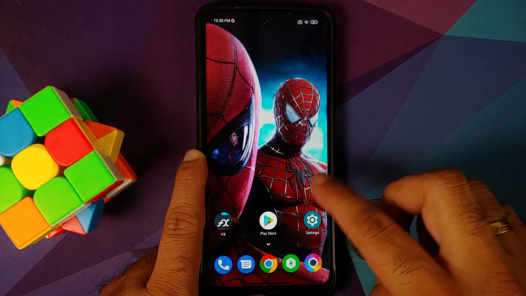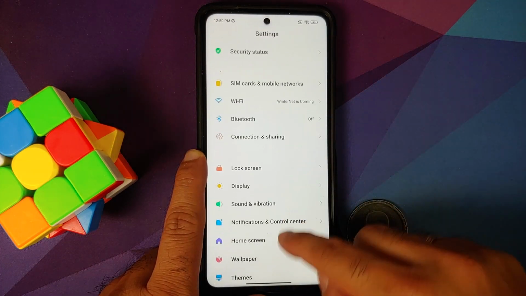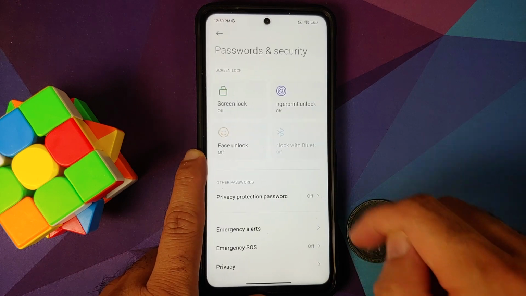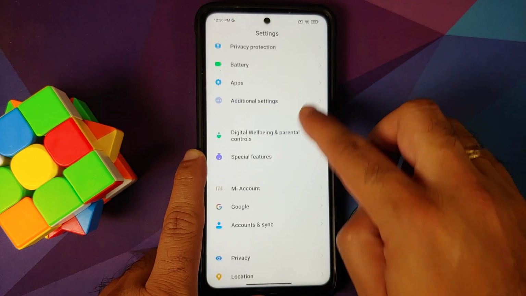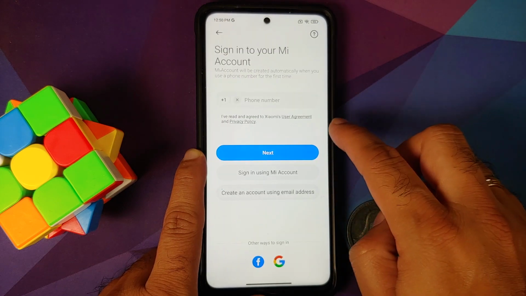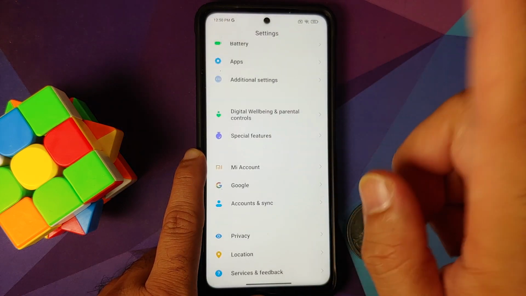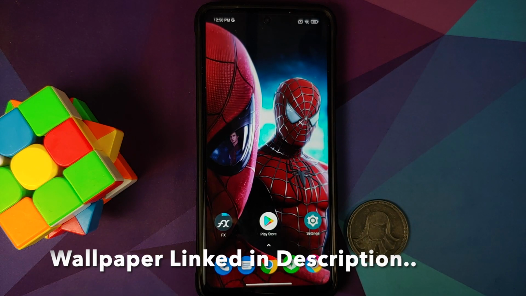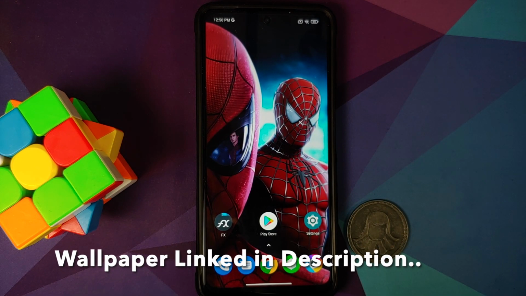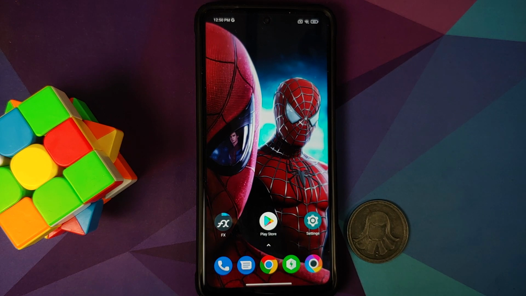Next thing you need to do is you can go into settings, then you will go into password and security, remove your screen lock, fingerprint, and face unlock. Once that is done, go back, go into Mi account and remove your Mi account. Once that is done, go back, go into accounts and sync and remove your Google account. Once you have removed all the accounts and security measures, make sure you reboot your device once.